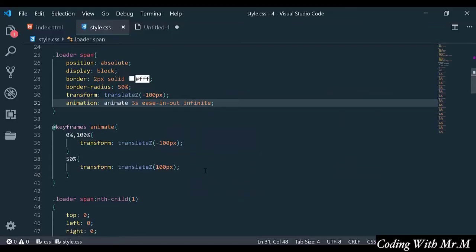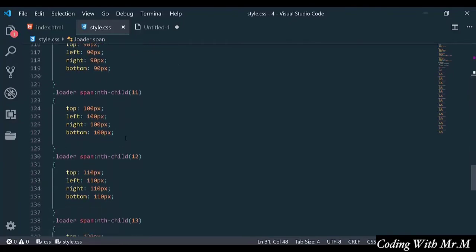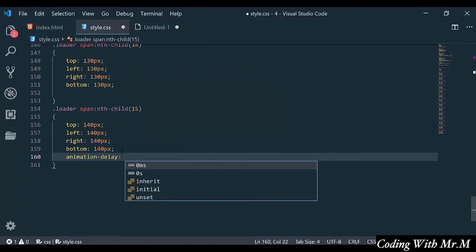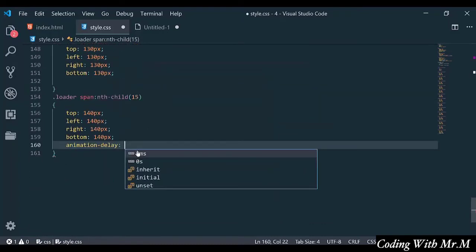Okay, it's something for sure, but it's not quite what we're going for. So what I'm going to do is add animation delay to each and every one of the spans.